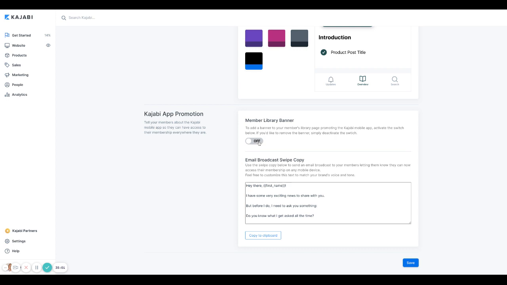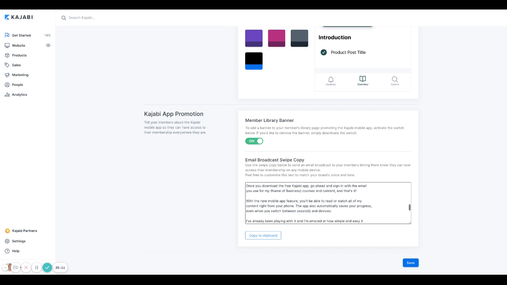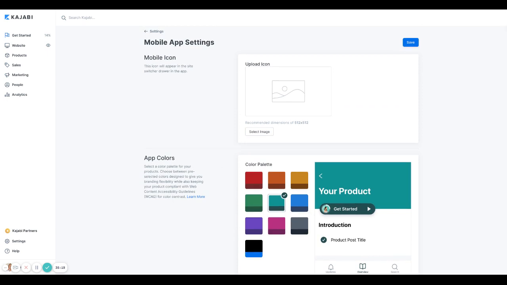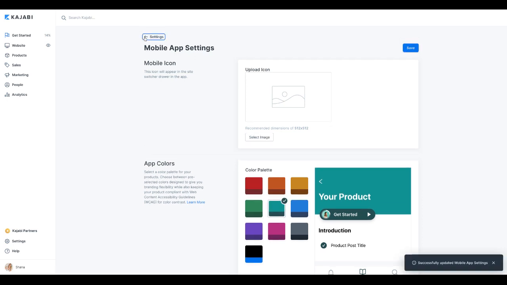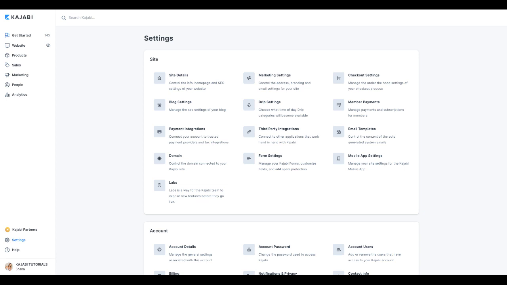So member library banner, if you have that on, email broadcast, swipe copy. This is for Kajabi app promotion, so don't worry about this one so much. But this is where you can change the colors of your app and the icon for it. There's a Kajabi app, so people can access your programs through the Kajabi app. So that's why you can change those colors and stuff.